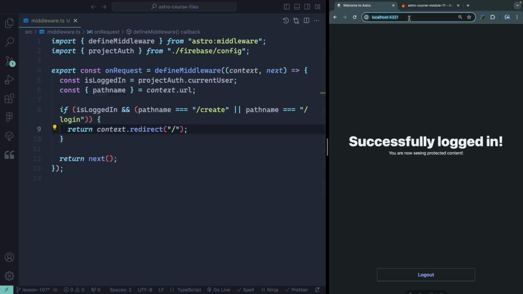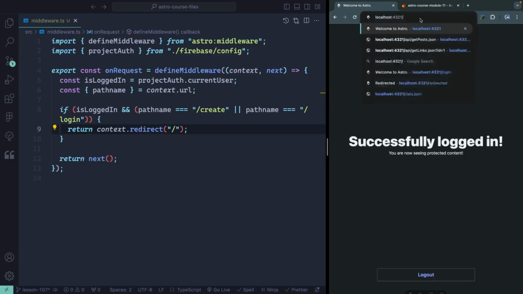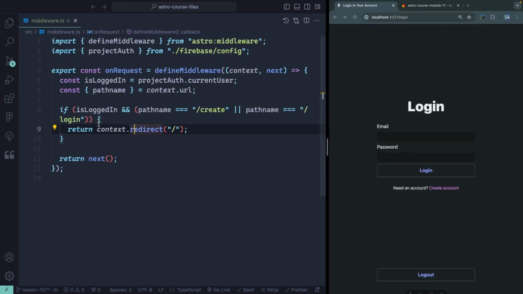In fact, if I try to come over to log in, it won't let me do that, right? Now, however, if I come over here to log out, and now I try to get over here to log in, it should just forward along the request because this condition is not met. So it just hits you right here.